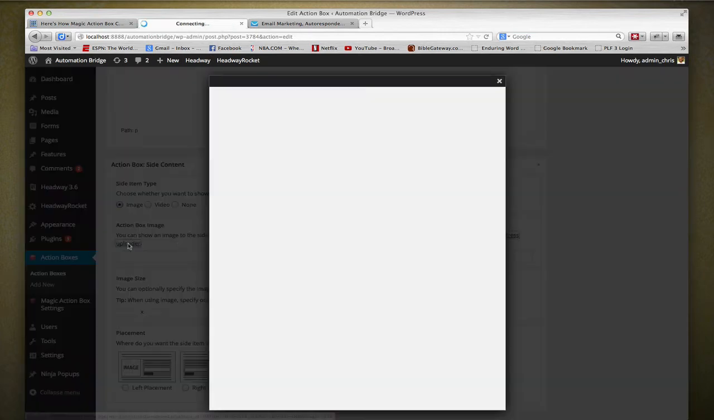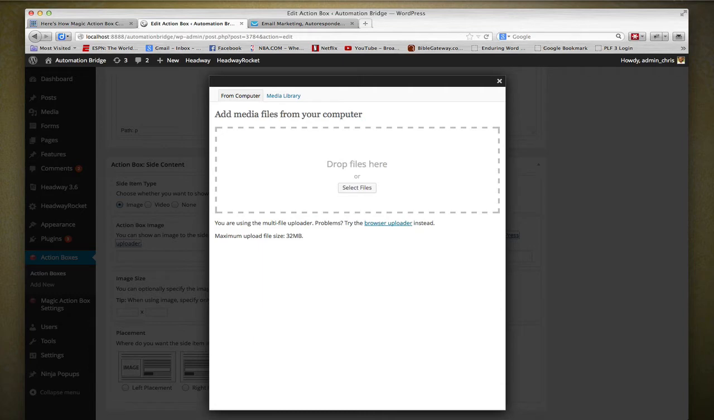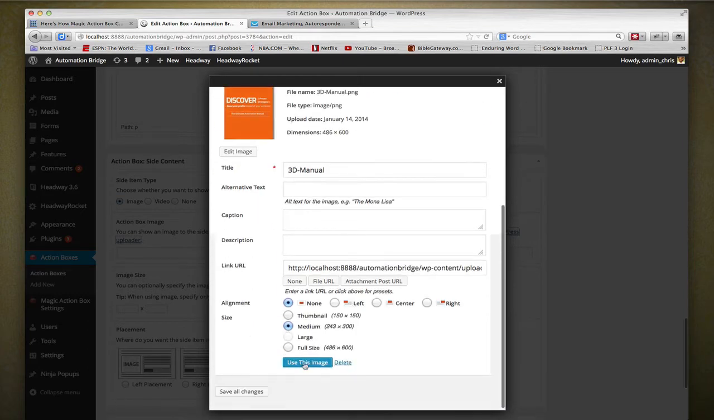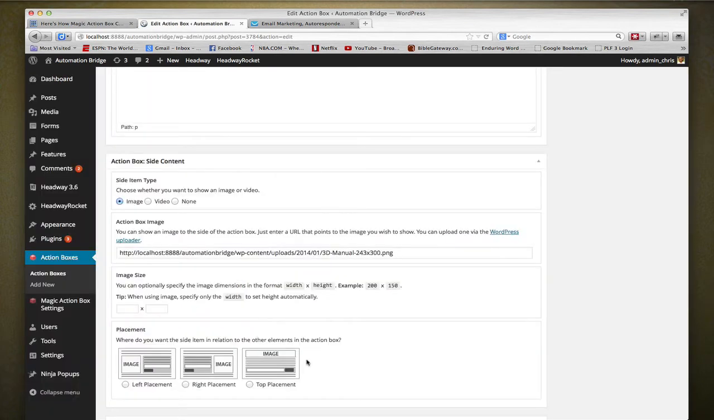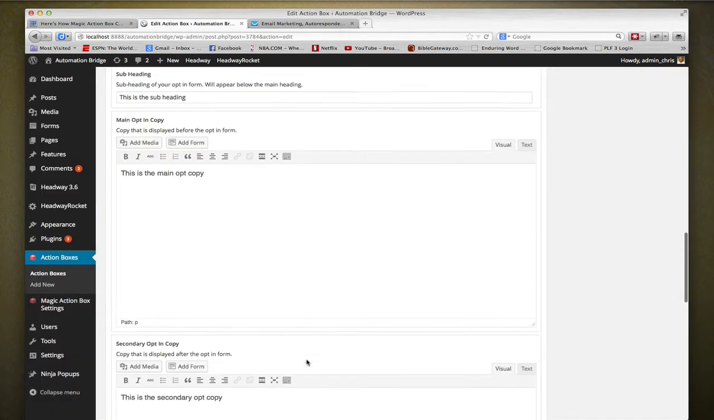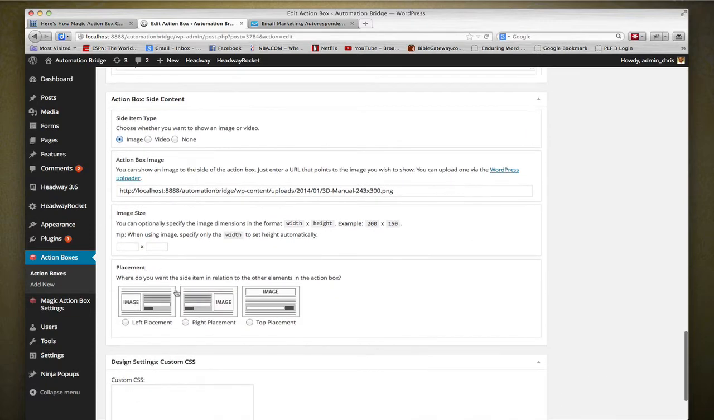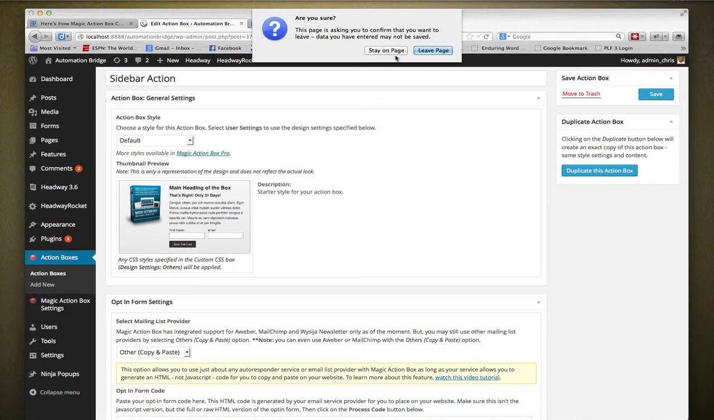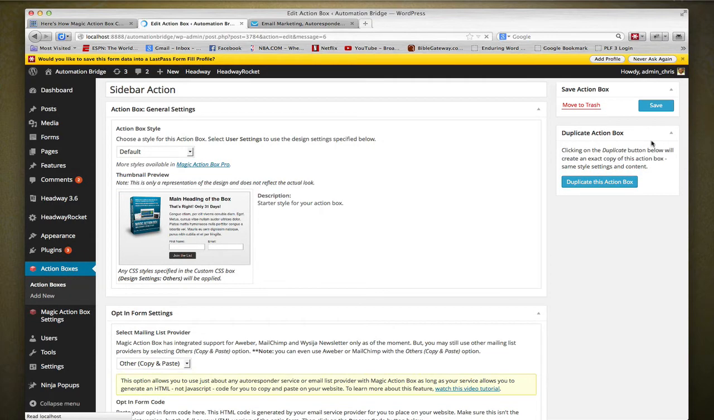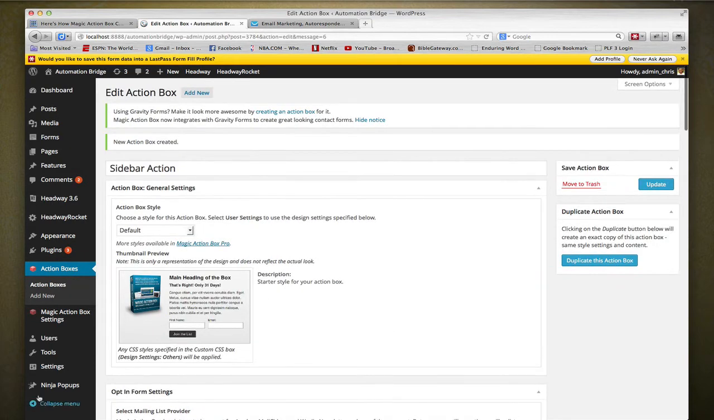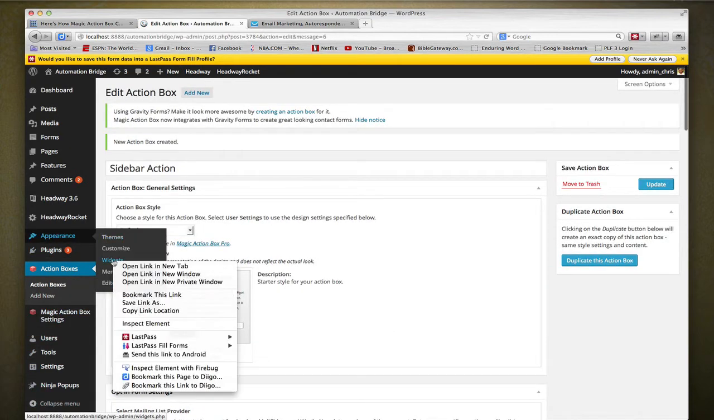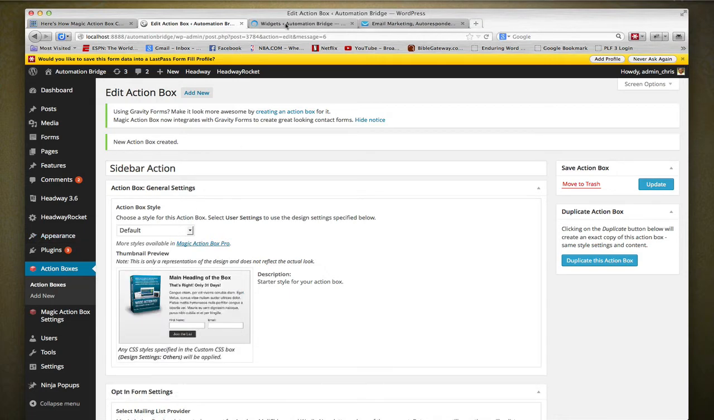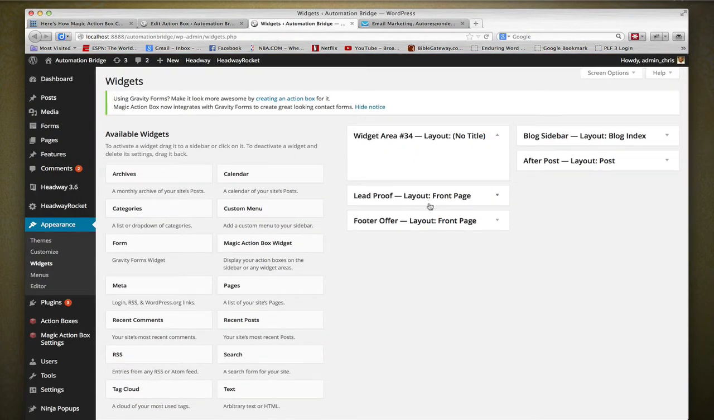So we'll go to the uploader and we'll just take my cover that I created, use this image. All right, we're gonna leave everything at default and put the placement to the right. Oops, I didn't want to hit duplicate. I wanted to hit save. All right. Now that action box is saved, and what we'll need to do is go to widgets and place it in the sidebar.